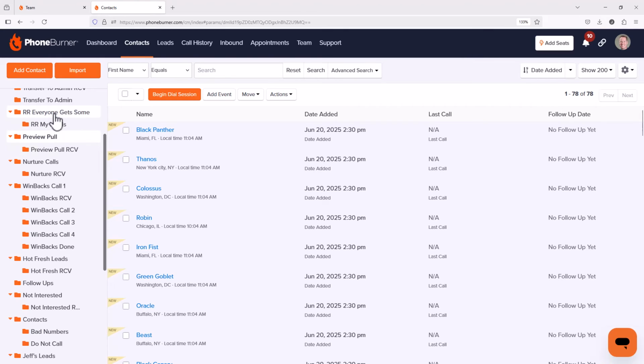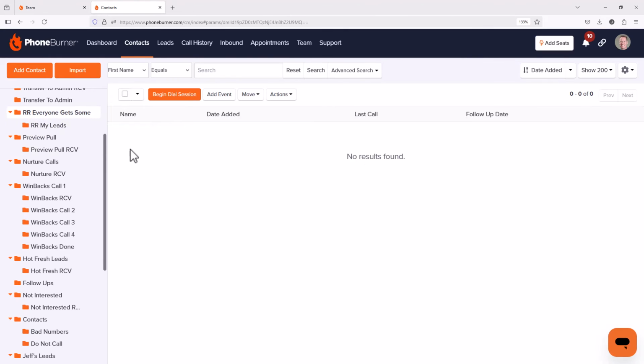However, a round robin lead stream is a little bit different. A round robin lead stream, you may or may not see leads available in this, but again, it's a distribution folder. It's how you tell PhoneBurner that, hey, I want to distribute these leads out to the team. And if you've put no limit on your round robin lead stream recipients, this folder is going to be empty real quick, right? You could put 10,000 leads in here and the system would distribute all of those leads out to the team, and it's going to distribute them out evenly.